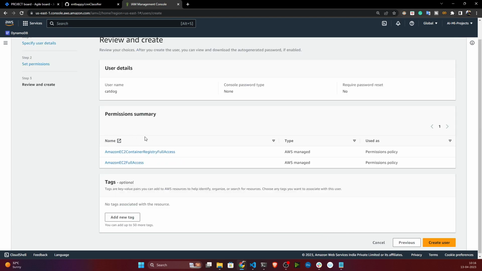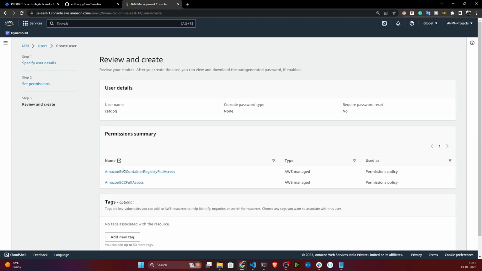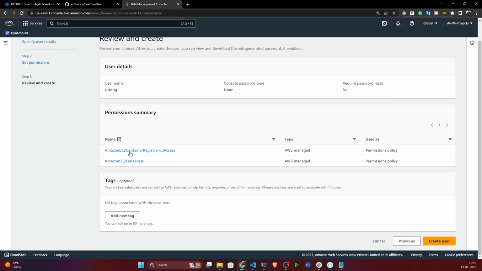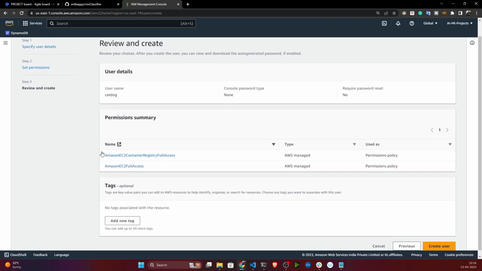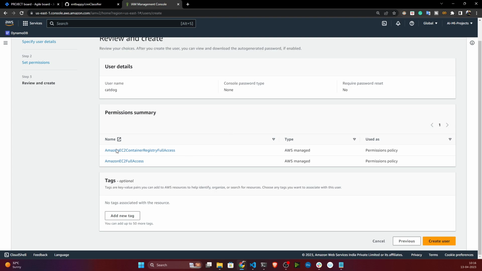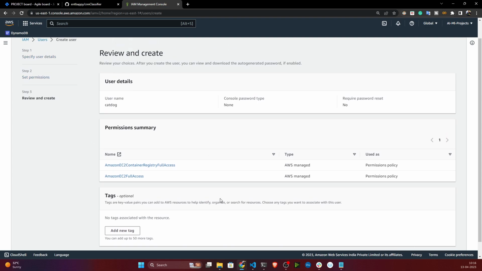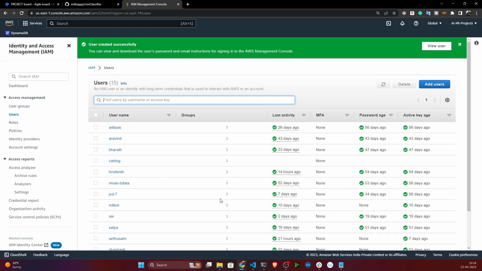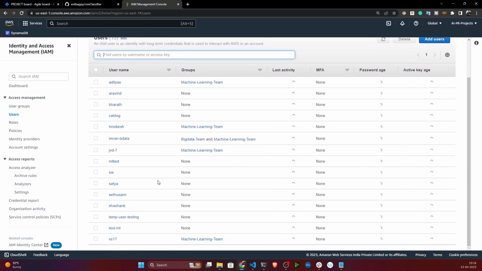Now here if you see permission summary, I have added these two policies. Okay, if you're using some other services, you can also give the permission, but in this project actually I'll be using these two services only. Okay, for this deployment. Now it's done. Now I'll just create user. Okay, so user has been created.